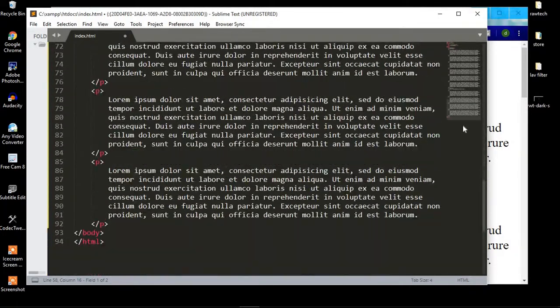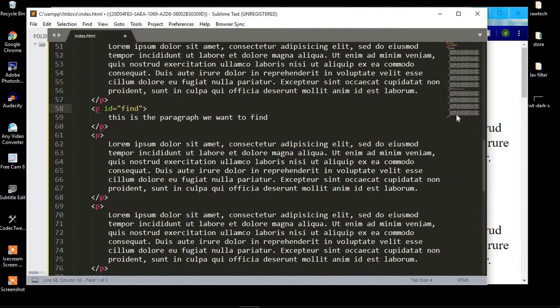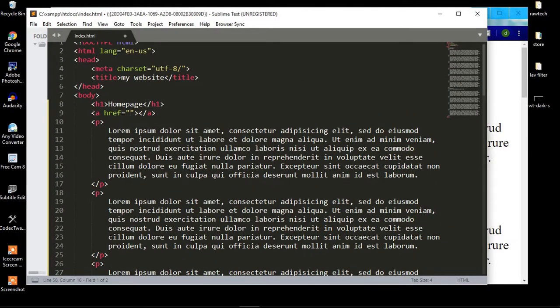Now, where is the text again? Okay, you see I was even looking for it. It's actually in the middle of nowhere. So we're giving it an ID of find, right? That's the name for this paragraph that we want to find. So let's go back here and come to this href. We want to tell it to look for an ID with the name find.